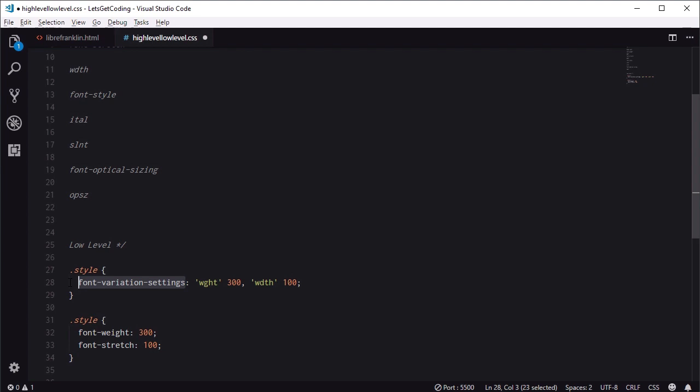So we're going to go through each of those 4 high-level properties one at a time, and we're going to start by looking at font weight and how it works in a variable fonts context. So we're going to go through that in the next lesson. I'll see you there.